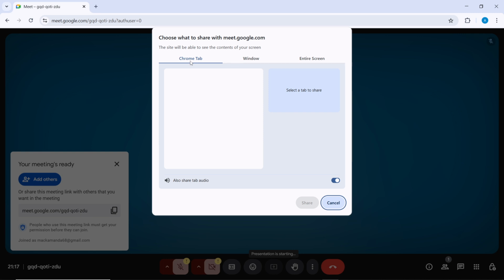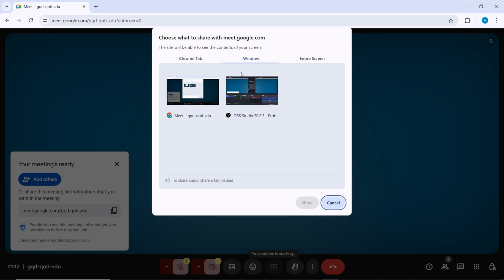So if you're sharing a video with sound, choose a Chrome tab and check the box labeled share tab. Select a tab to share and check this box, or toggle this on, that says also share tab audio. After selecting one of the 3 options, I'm going to click here. So let's say I want to record OBS.